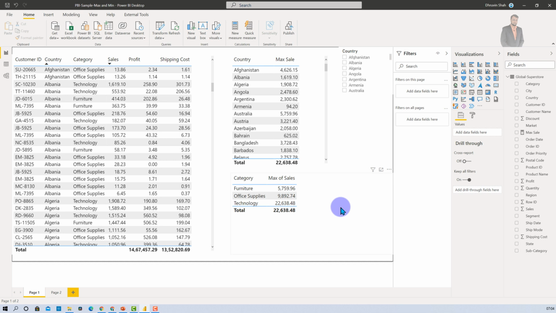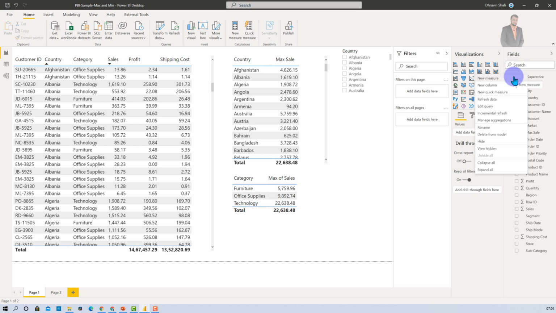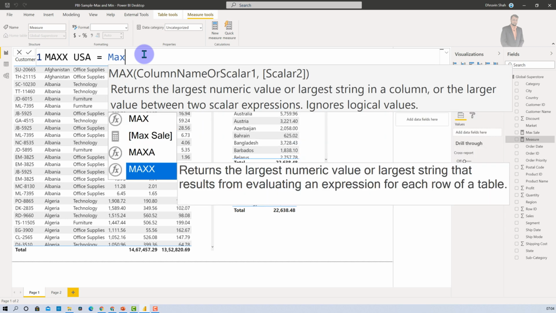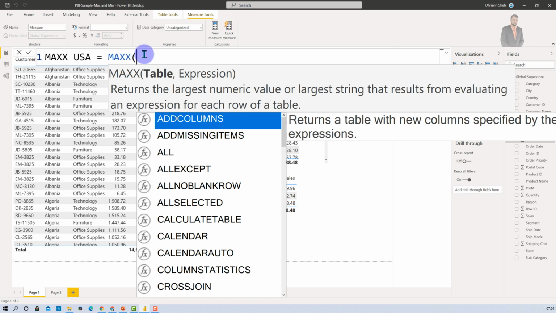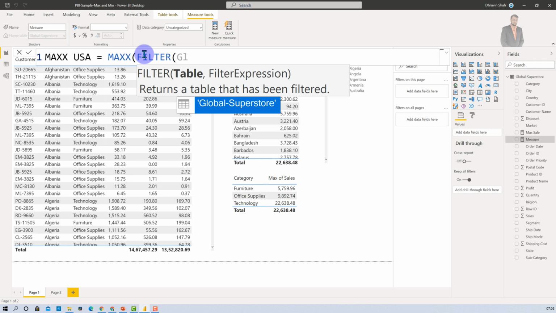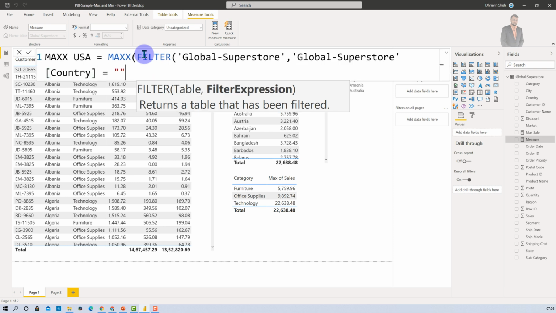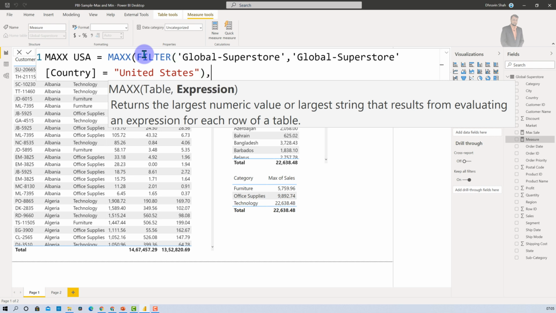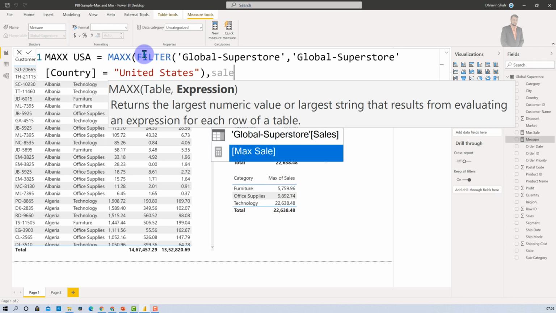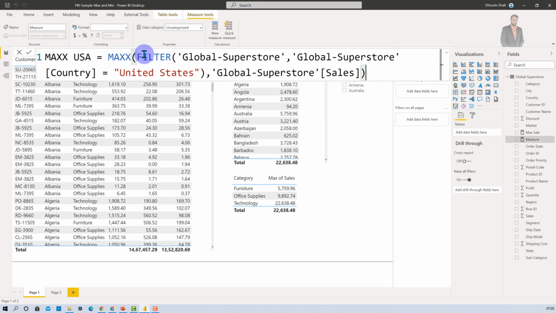So let's say for an example, I just wanted to find out the maximum sales value for US country. Then how can I find it? For that, I need to use MAXX function. So I just created a measure MAXX USA and let's just use MAXX function. And inside that, first of all, we need to provide a table. We need to find out the country USA's maximum sales amount. So we will use the filter function inside that and just provide our table global superstore country is equal to United States and from this country we need maximum sales value. So let's just provide that sales and let's just hit enter.